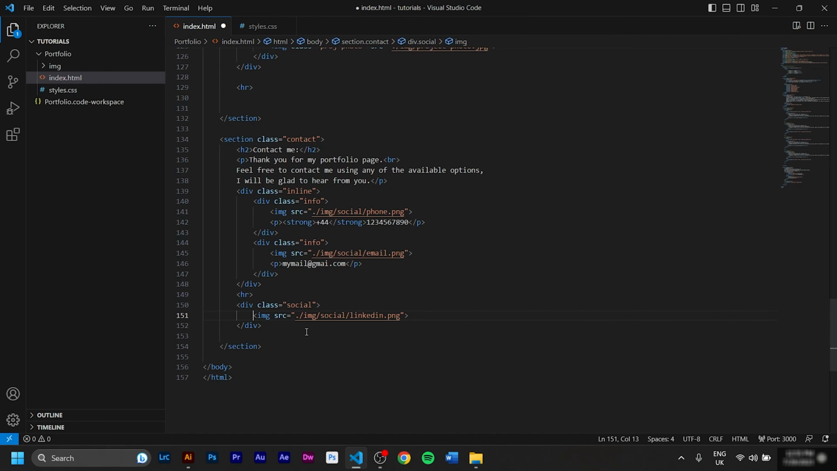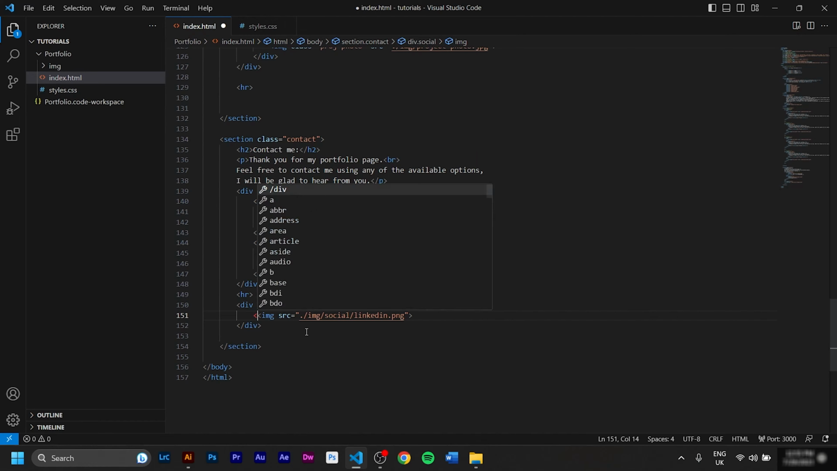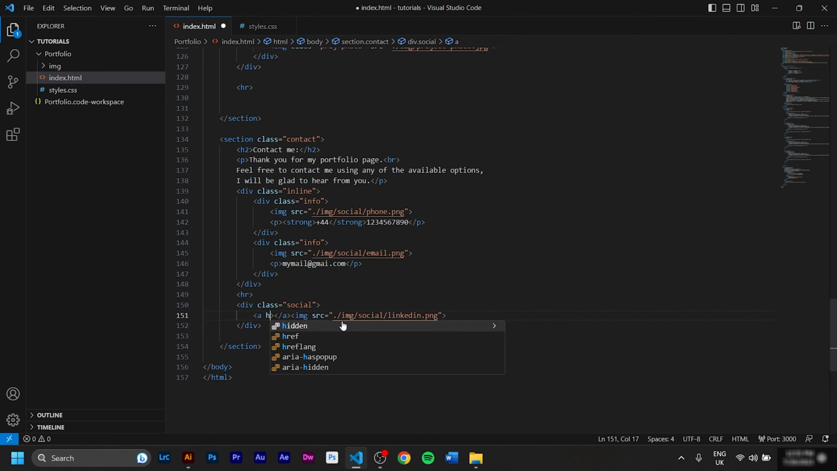So these ones we want them to work as links as well. We can click them and they take us there. Let's add an A. Let's put the href with a number sign. We drop the whole thing inside the A.